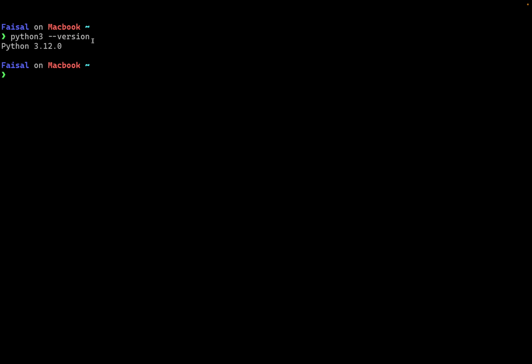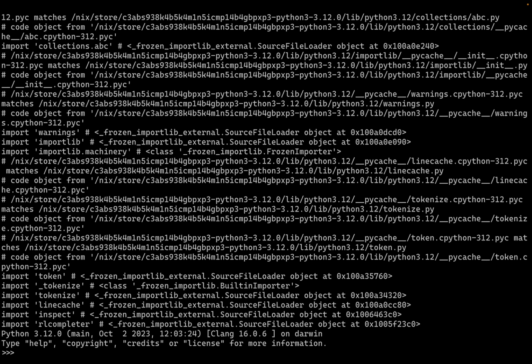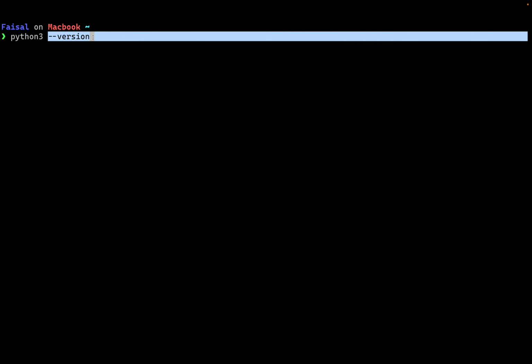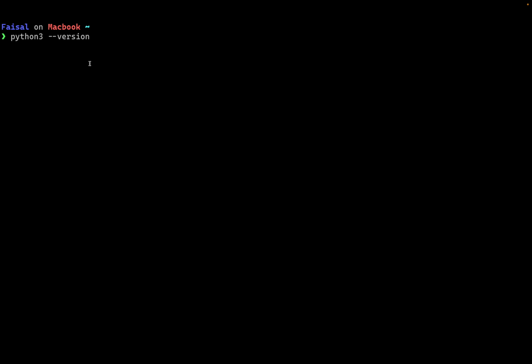Doing dash v, or dash version, is the same across the board. Even if you want to test for some other things you've installed on your system, you can just check by writing dash version whether it's installed or not. And if you don't want to check the version, you can just type and then whatever you want to check.